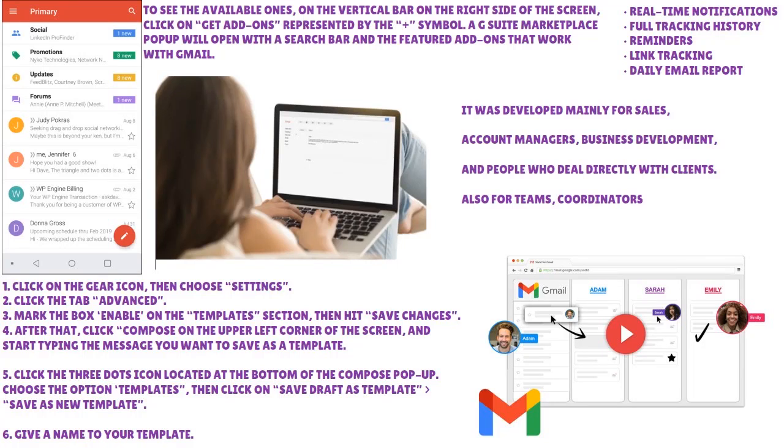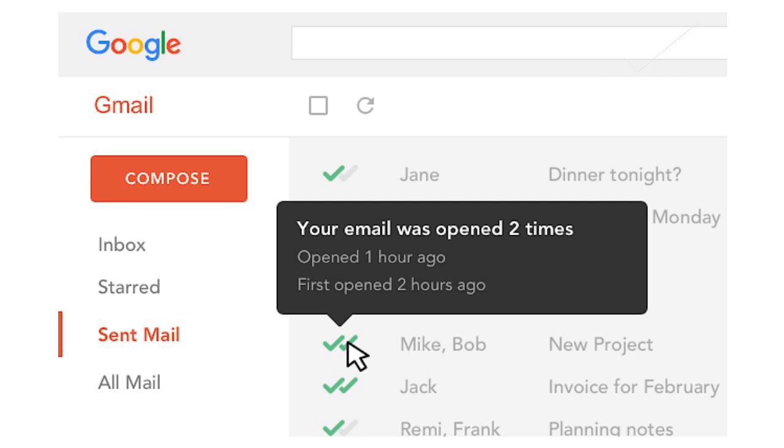And also for teams, coordinators, and internal communications. So if you want to use Mail Track in a B2C, I mean in a C2C environment, it may not really work. People will feel tracked, quote unquote, or spied on if you send it to your friends or family members. But if you send it to clients, in an enterprise context, things could be a little different.